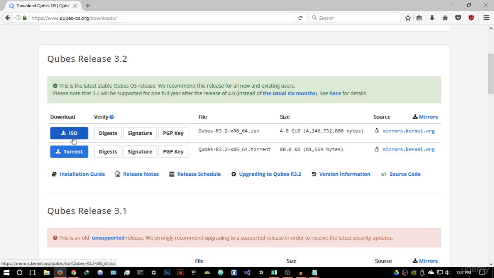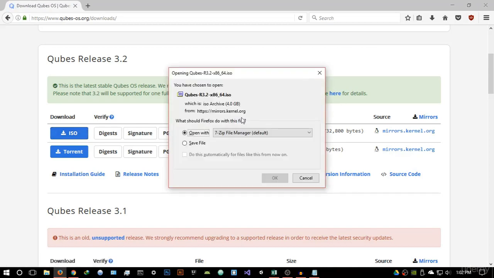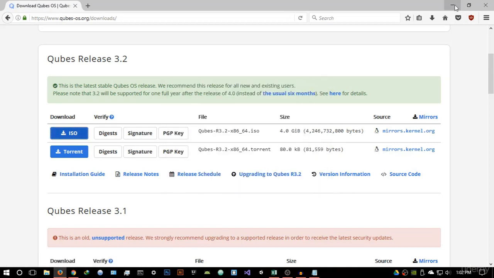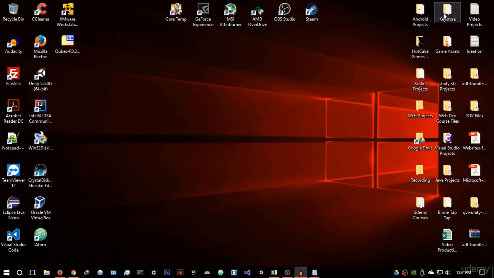You have your ISO version, and you have the torrent version of the download, which essentially are both the same. The torrent button right here is just for downloading the ISO through torrents. I'm just going to click on ISO, and that's what I recommend you guys do. It's quite a large file, and by the way, this operating system, when installed, is quite large as well. So I'm just going to hit download. I already have it downloaded, and we're just going to get started like so.